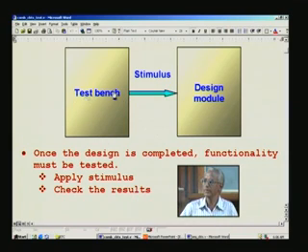And you need to apply stimulus. Stimulus is nothing but application of different inputs at various points of time, and that is what we are going to do in this particular exercise. We apply a stimulus and look for the results. You are the designer, so you know how a circuit functions, and you can always cross check whether it is functioning as per your requirement. So, that is how you have to do.